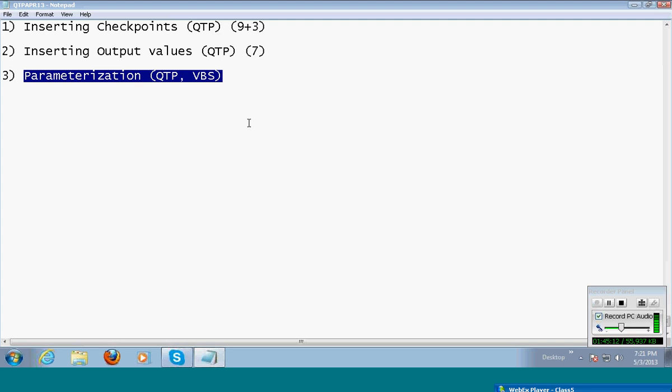Why do we pass multiple values? For data driven testing. Why data driven testing? For positive and negative testing, we use multiple values, different sets of test data. But why do we pass a single dynamic value? Yes, sometimes we pass. Why? Where?